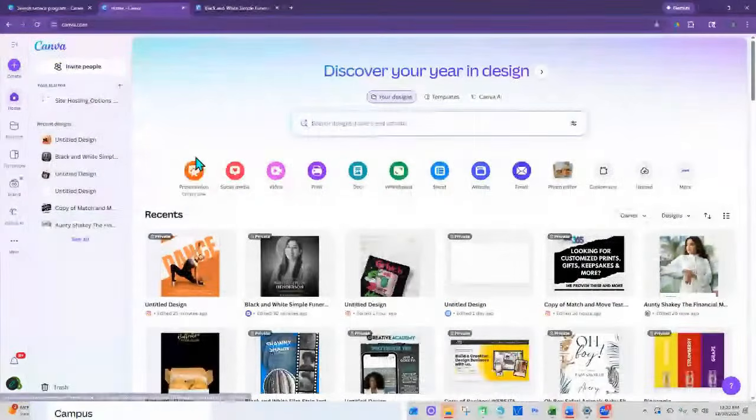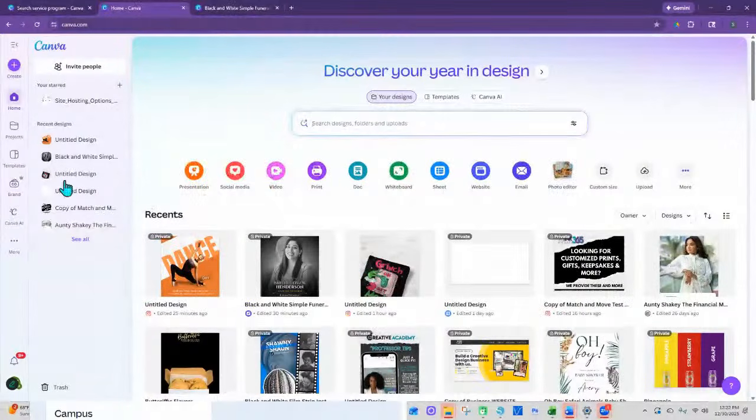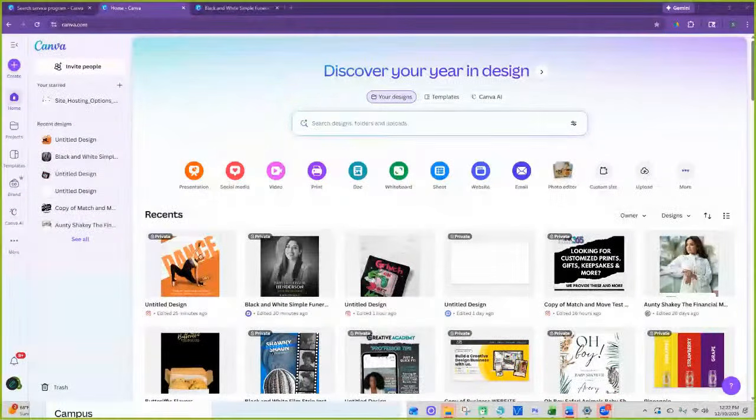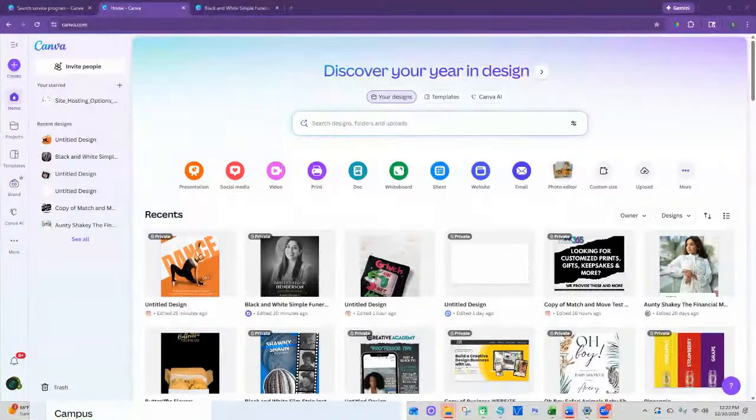Now we're going to go over the types of designs that you can create in Canva. All right. So, of course, presentations. I have done many presentations in Canva.